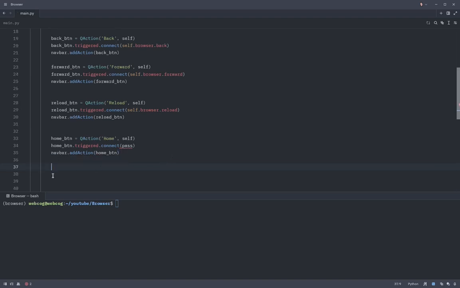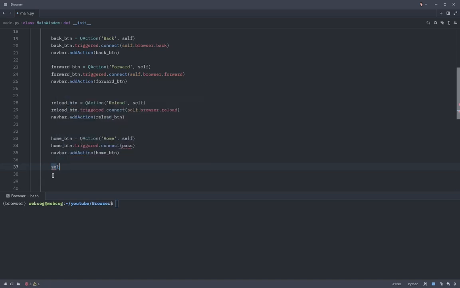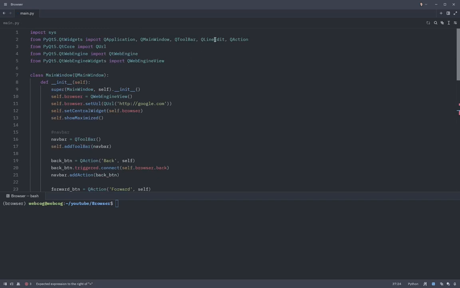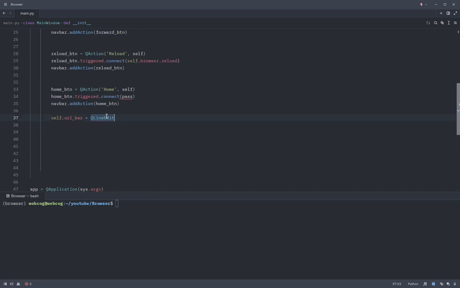After that we need to set our URL bar, and for setting our URL bar I am also going to use self.url_bar, which will be equal to our QLineEdit. I already imported QLineEdit, so we are going to use this. Here self.url_bar will be equal to QLineEdit, and this will be our URL bar where the user will type any data, and we will redirect them to that page. So first of all we will set up our URL bar.